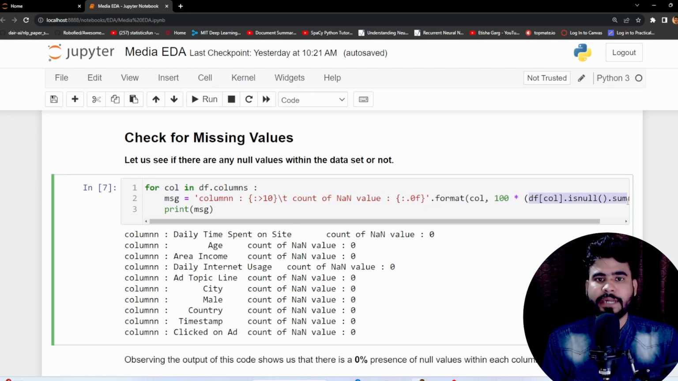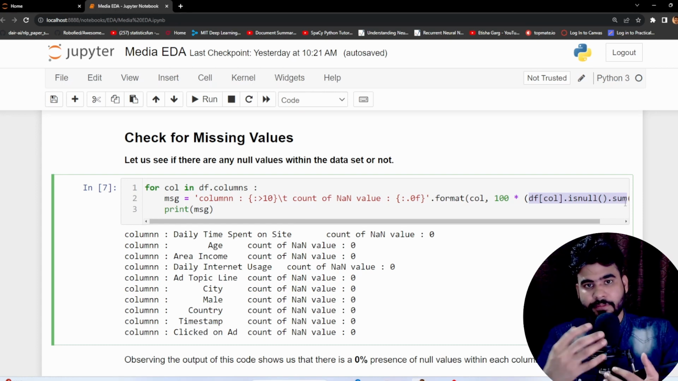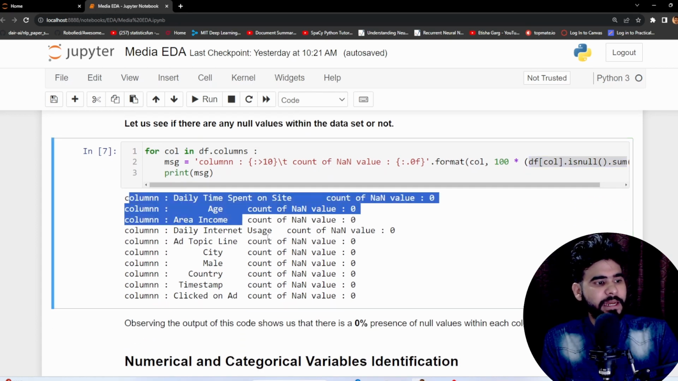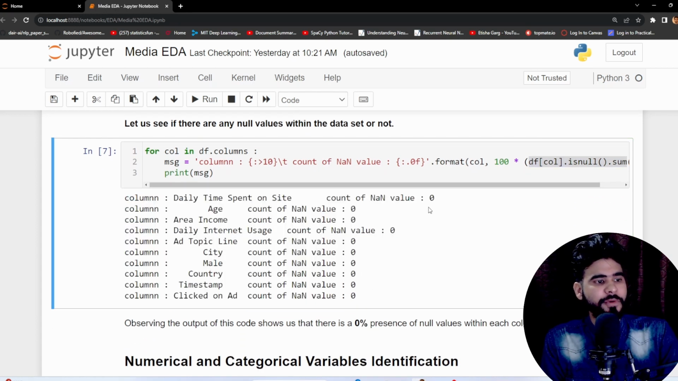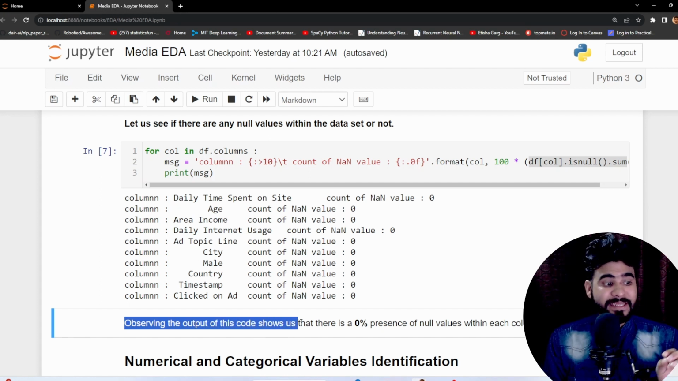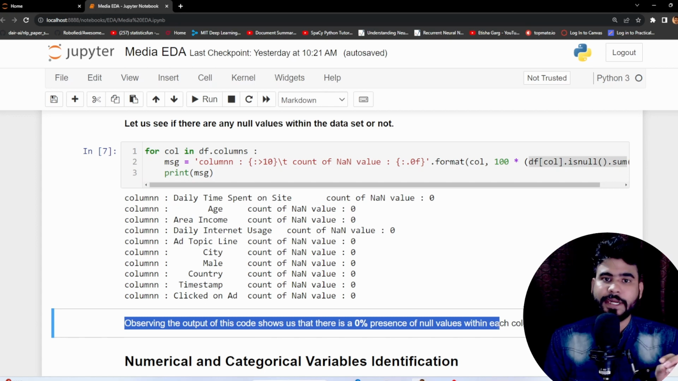With the help of this one, we will get how many missing values we have in a particular column. So if I show you here, as you can see, this is the complete output that we have, and based upon this output, in every column that we have, there are 0 missing values. Even that I have mentioned here in the complete description. So observing the output of this code, there is 0% null value within each column of the data. So we have 0 null values in all the data, in all the features.